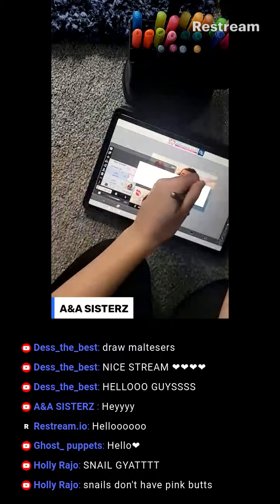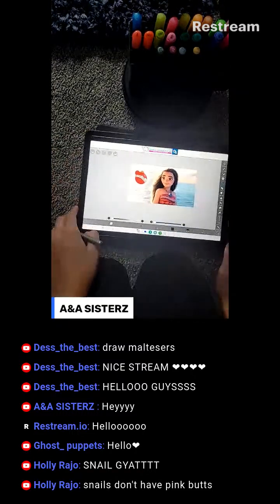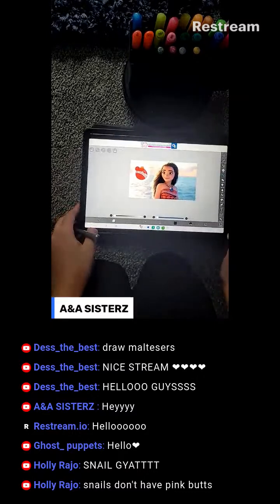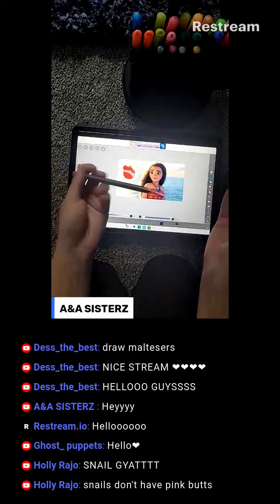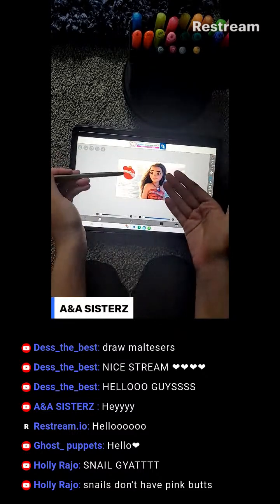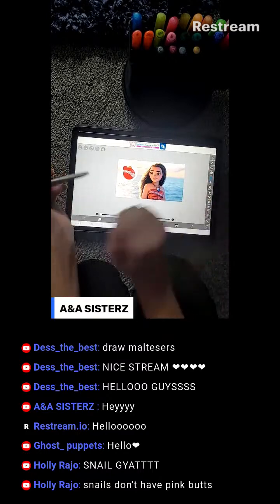Okay, so we have our picture here of Moana. So I'm going to turn Moana into the style of the Malteser's logo. All of her clothes are going to be the classic reds, the oranges, and also the white for the lettering. So yeah, let's get started.